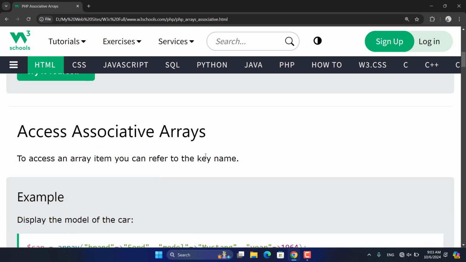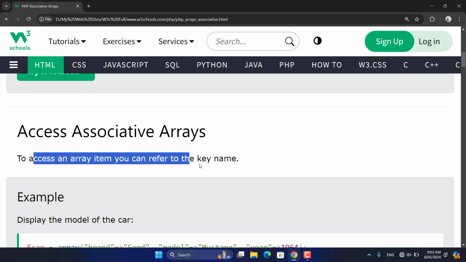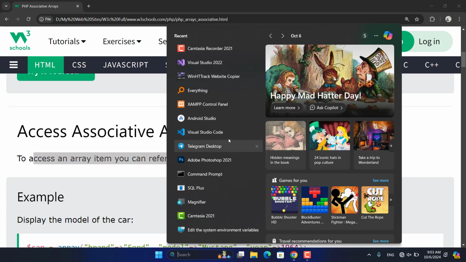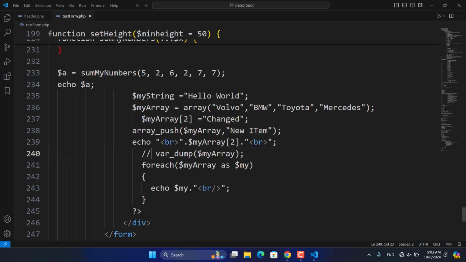So how can we access an associative array? To access an array item, you can refer to the key name. First we create them, then we access them. So we need to start our XAMPP and WAMP.